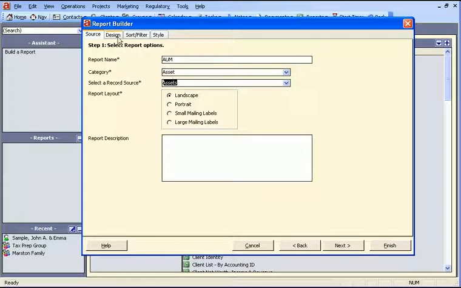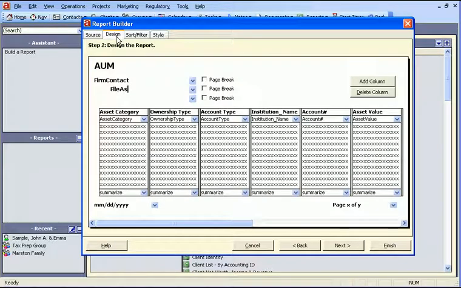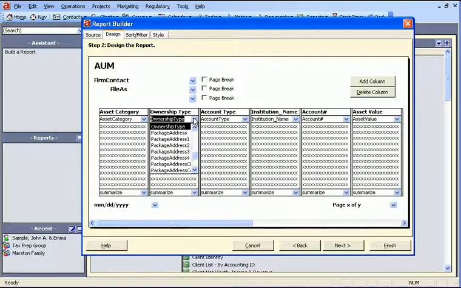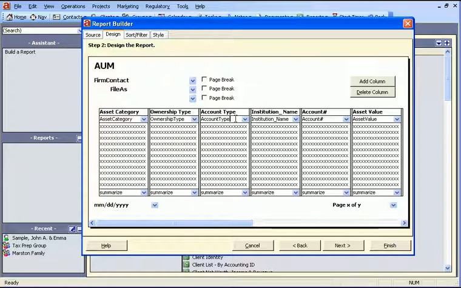If we click on the Design tab, you can see that we are taken to another screen, and the top of the screen lets you select how to group the data that is going to be in the report. We chose to group this by firm contact, and within each firm contact we want to group it by the file as name for the client. So the report will list the asset category, the ownership type. Again, you can select anything from the list of available fields from the asset data set, the account type, the institution name, the account number, and the value of the asset.